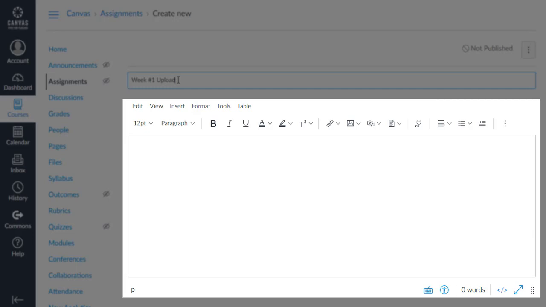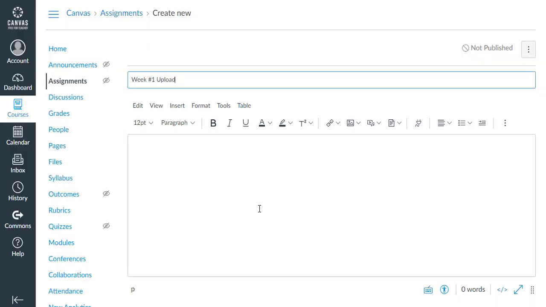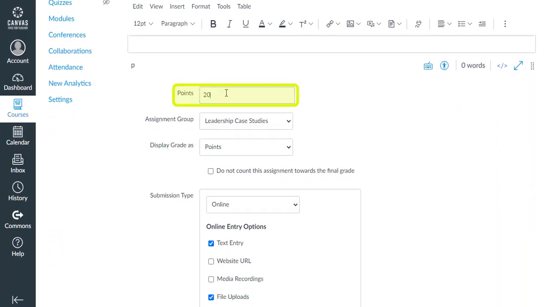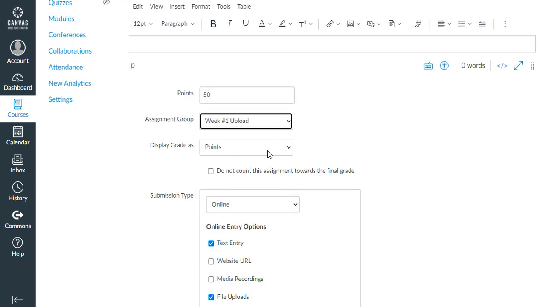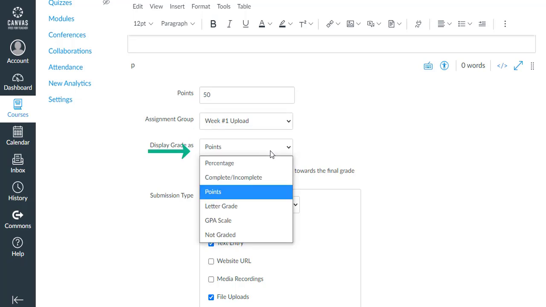Provide assignment details in the text box. Scroll down and set the number of points. We will set this assignment to be worth 50 points. Assign the assignment to the proper group and set the grade to display as points.